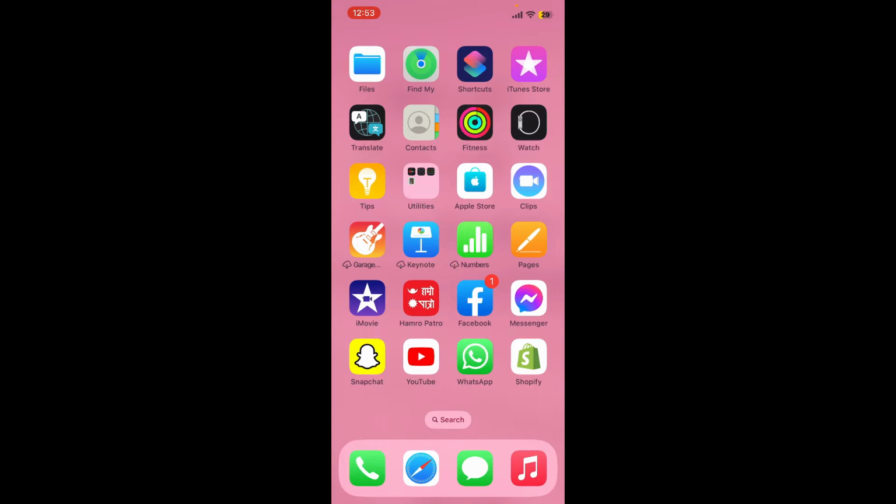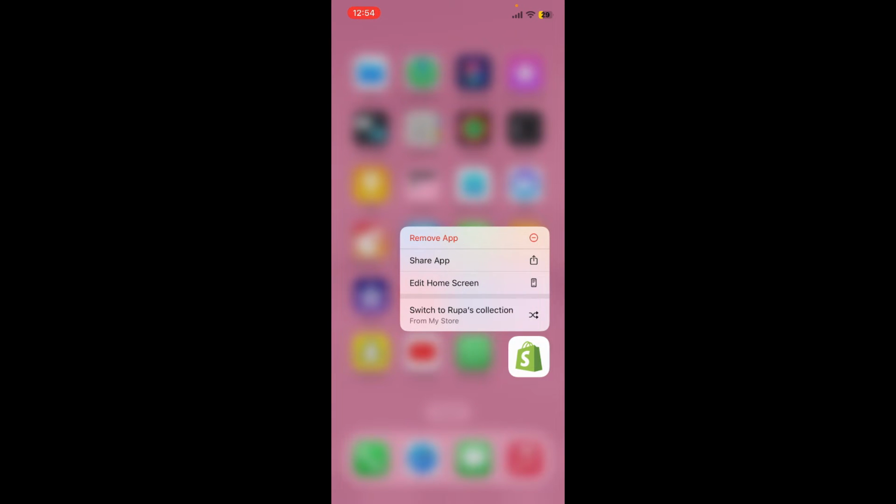First, go ahead and locate the Shopify application on your app drawer. Once you find it, press and hold the app for a few seconds. You'll then be able to see this pop-up menu.